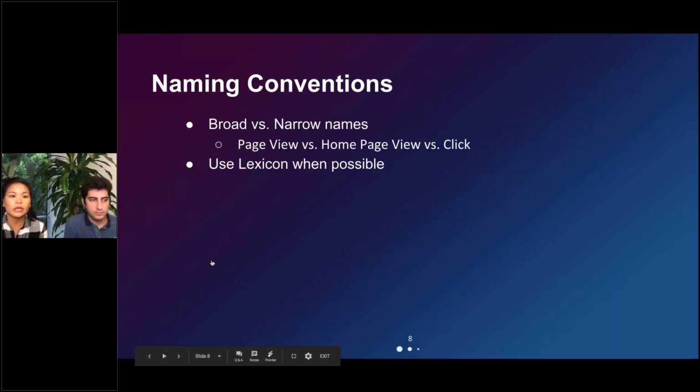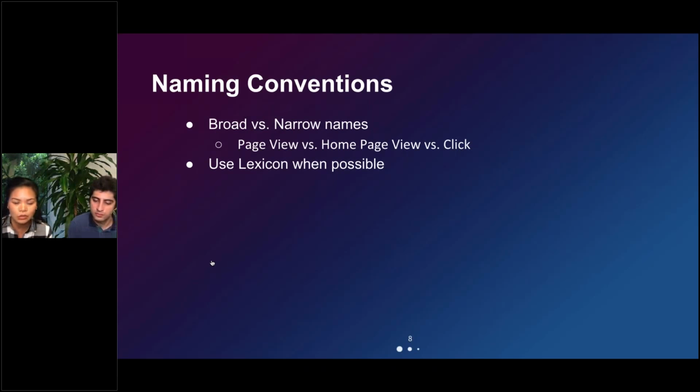Okay, we're going to keep on going with naming conventions. So how do you exactly name your events? Is it going to be too broad or too narrow? For example, let's look at page view versus home page view versus click. An event can be too broad. For example, click. I understand that that's an action that your user does, but it doesn't tell you what they're clicking on. Yes, you can describe a click with properties, but it's not going to tell you much about that event. Homepage view.